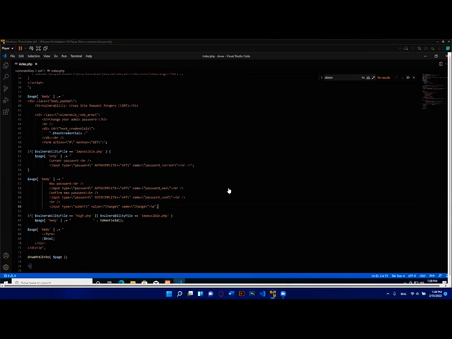So this is how we perform the CSRF cross-site request forgery attack on a local host server.